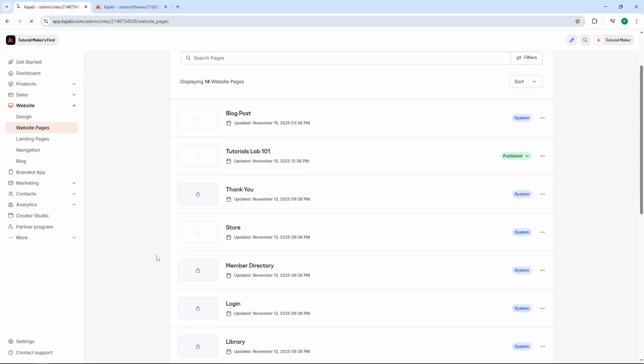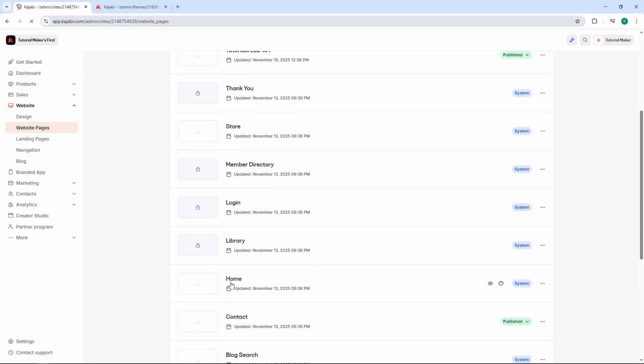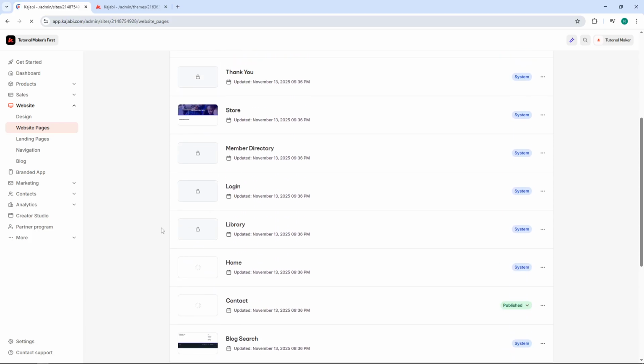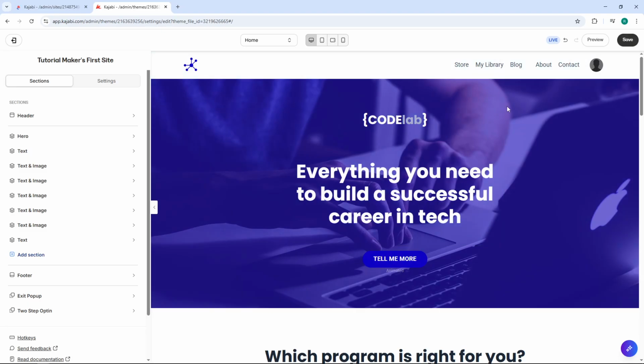Under Website Pages, you'll be presented with a complete list of all the pages you've created in your Kajabi account. Browse through this list and select the specific page or template where you want to add your divider line. Click on it and you'll be taken directly to the website editor page for that particular page.